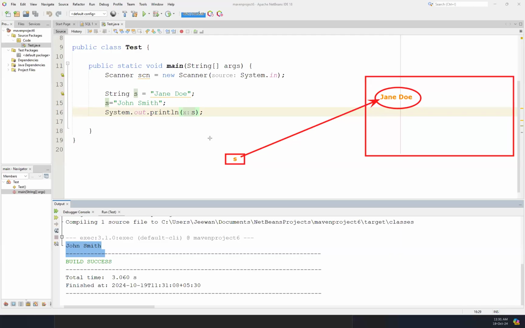Okay, in string, let me repeat this quickly. Here, we are talking about the string class. When you're creating a string variable, what happens here is it will create an object in the heap memory and it will refer to the object in the heap memory. Right, this is what you call heap memory. And then here, this is the reference variable, and this is the string object.